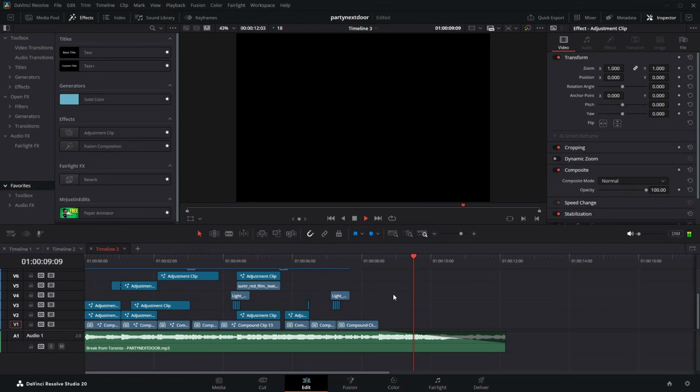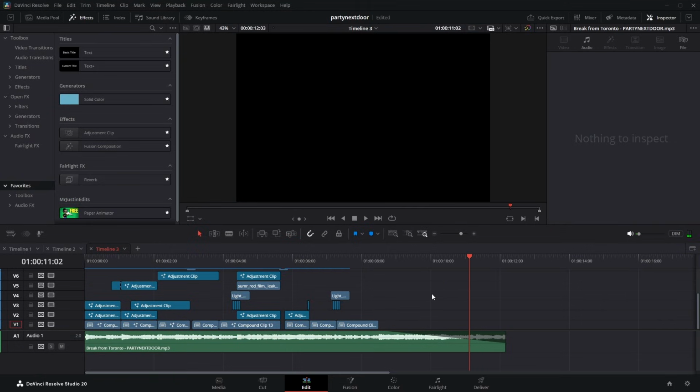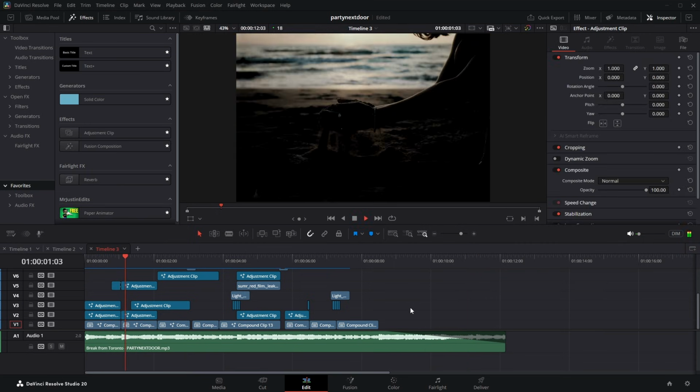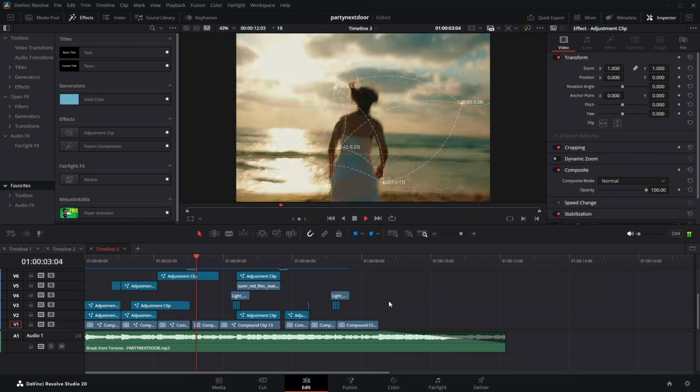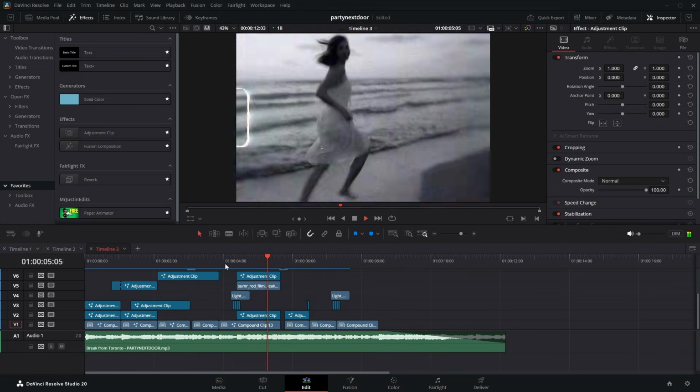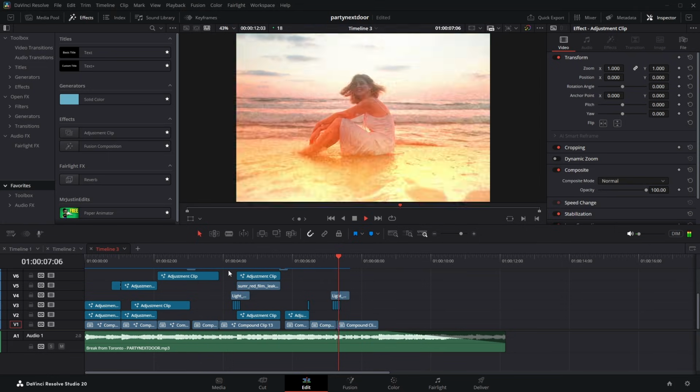That's how it should look. Now let me show you the version with the tracer, as I showed you before. Now this is the version with the tracer. Here it is. It looks much better.